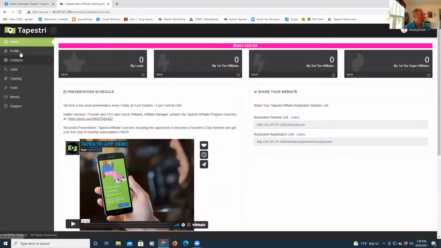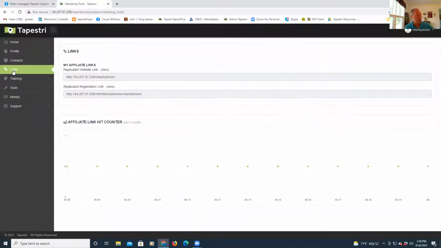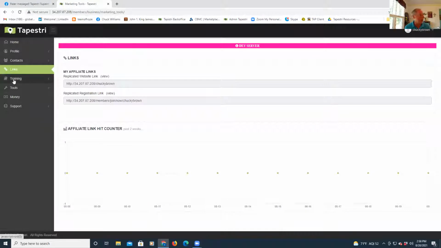A couple more things real quick. You'll notice over here in the links, if a person's looking for the link, if they don't see it on the right-hand side, it's right there again. The training is coming. You'll have the FAQs, and this will be here next week. You got your tools. You got videos, media. You got much more available here.